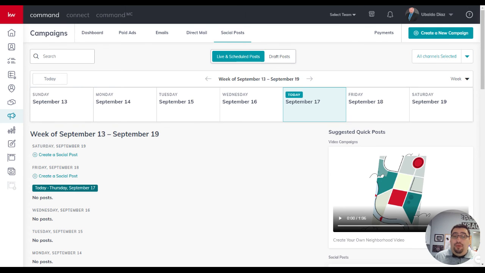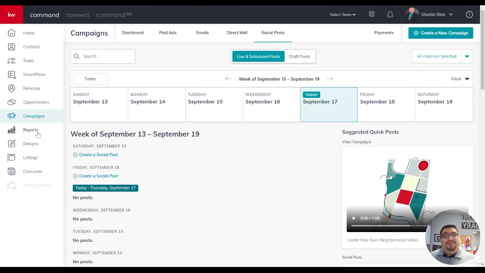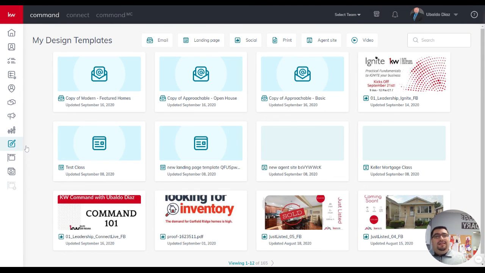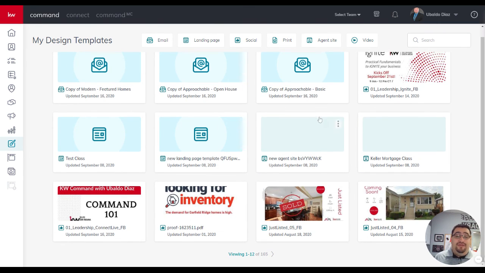We're going to skip over reporting only because that reporting feature is not quite where it needs to be at, and it's going to get a new facelift this week. And then when the new facelift comes out, I'll go over details on how that works. It's going to be super cool. Designs. This is like next to contacts and smart plans. Designs is the next place to go to because here's where you'll create everything you need to do, like your templates for email, for social media, like your just solds or your coming soons.